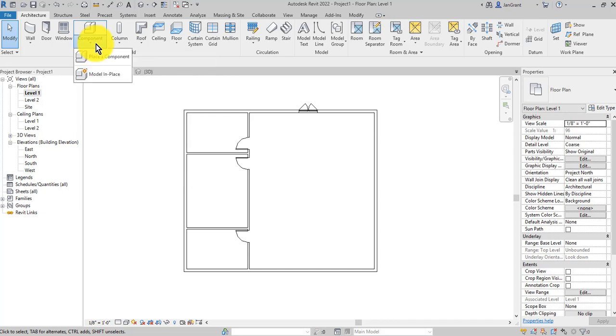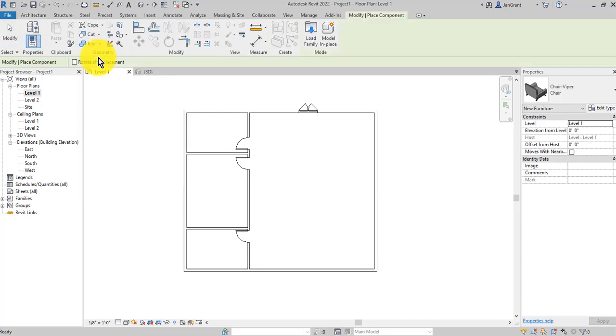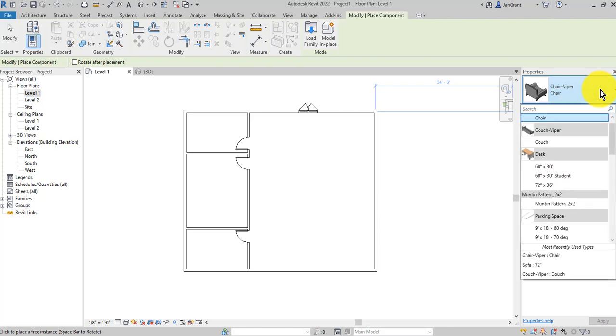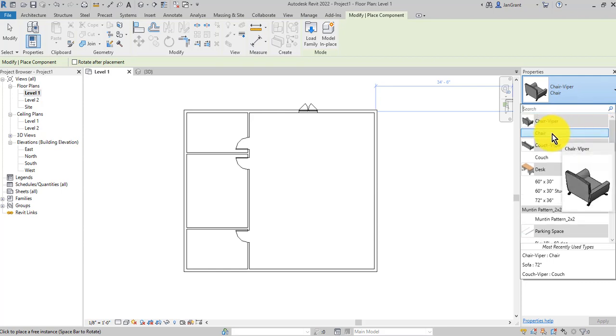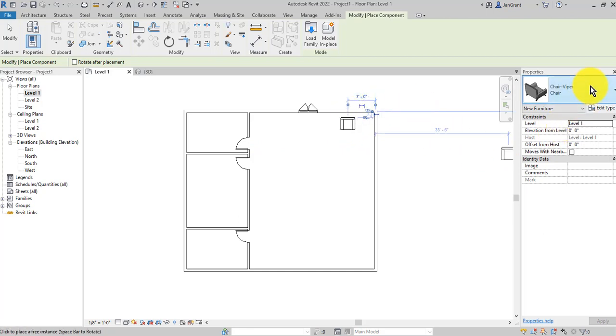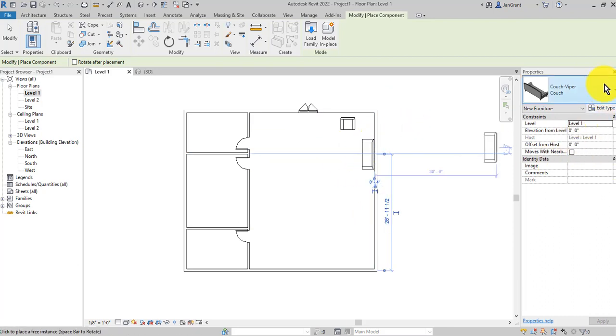I'm going to go to component and place a component. So anything that doesn't have its own system families, like the walls, the doors, the windows, is going to be a component. And here are all of the things that I loaded: the chair, the couch. And before I place it, I can use the space bar again to kind of rotate it, and then I'll come in here and click. So I can come back here and pick something else, come out here, rotate it with my space bar, and pick where I want to put it.